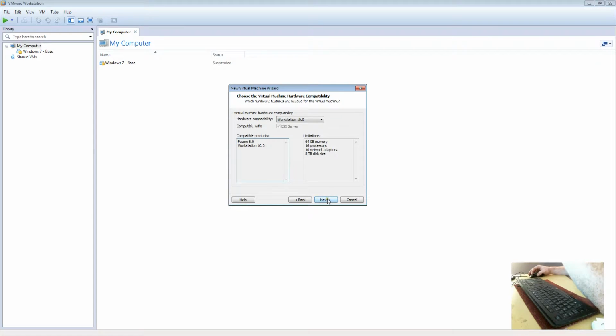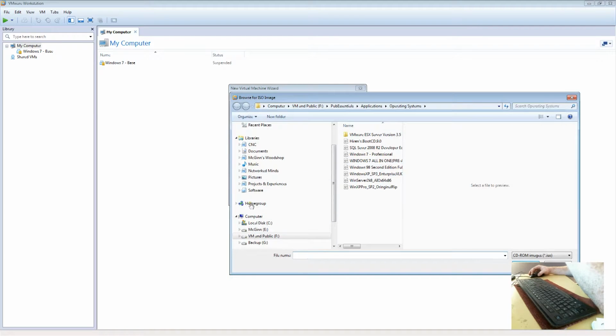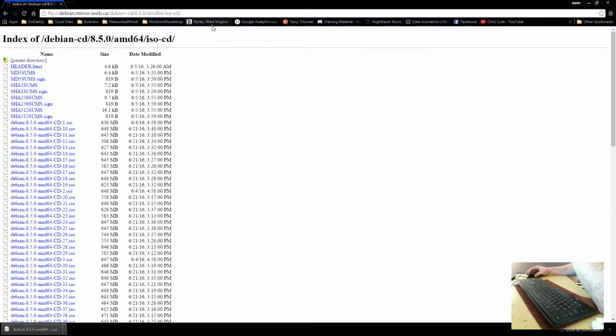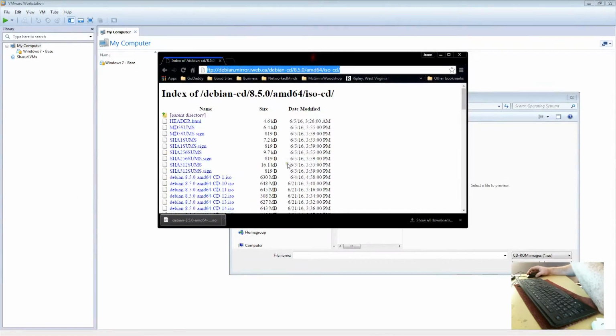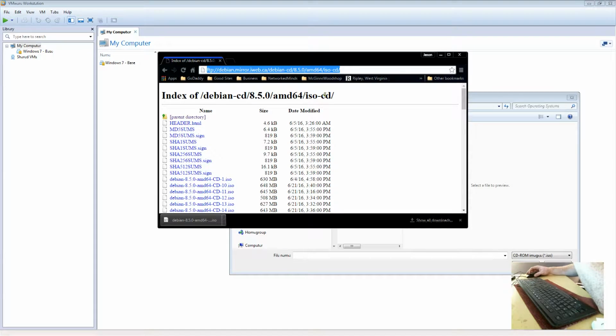So next we'll go to next, and here we're going to our operating system. We're going to install it from a file, browse, and this here I downloaded off the Debian web page, which is www.debian.org. I can put a link in the show notes below. I picked the basic CD1 off of their image and their main ISO CD.